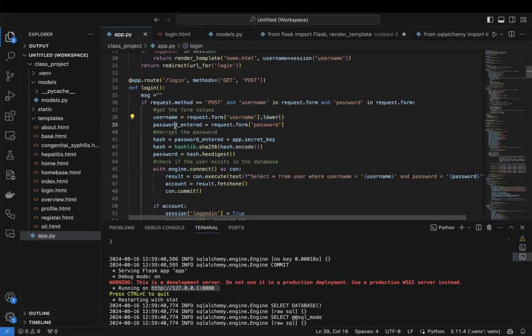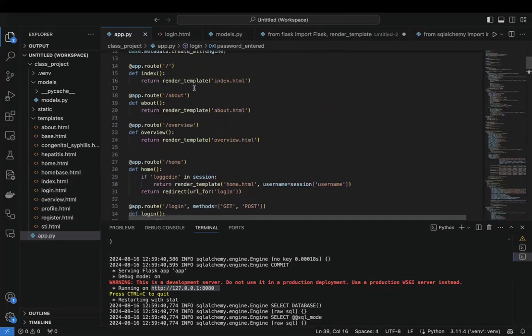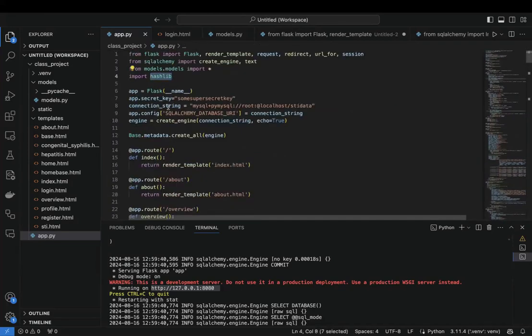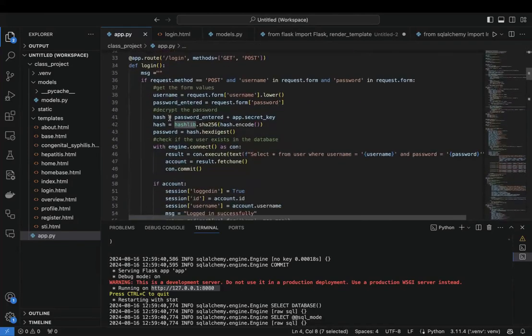Then again, I want to see the password that is entered. Now, password is sensitive, and I want to encrypt this. And this is the reason I imported hashlib here. So I'll say the password entered is equal to request.form password. So you just use request.form in a pair of square brackets. You put in the value of the name attributes for each of the form fields. Store them in a variable. So if you have 100 form fields, you have 100 variables collecting the value of the name attribute for each of the fields.